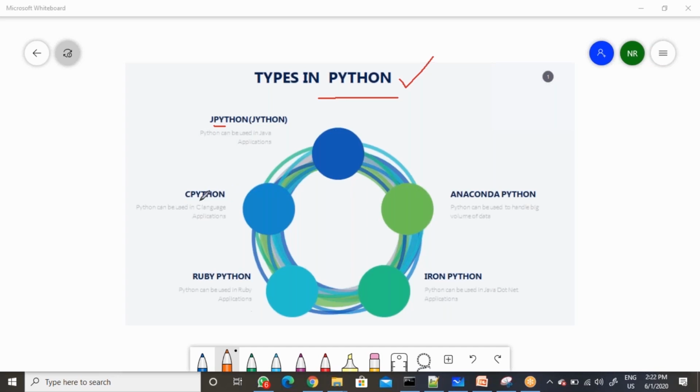So when we talk about CPython, this Python can be used in C language applications, so we call it CPython. When Python can be used in Ruby applications, then we call it Ruby Python. Anyway, JPython, CPython, Ruby Python, we are writing the Python programming language.